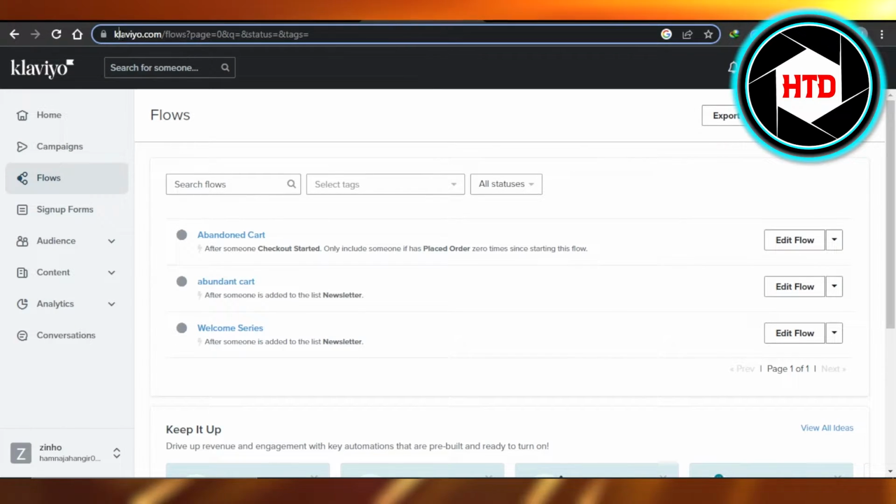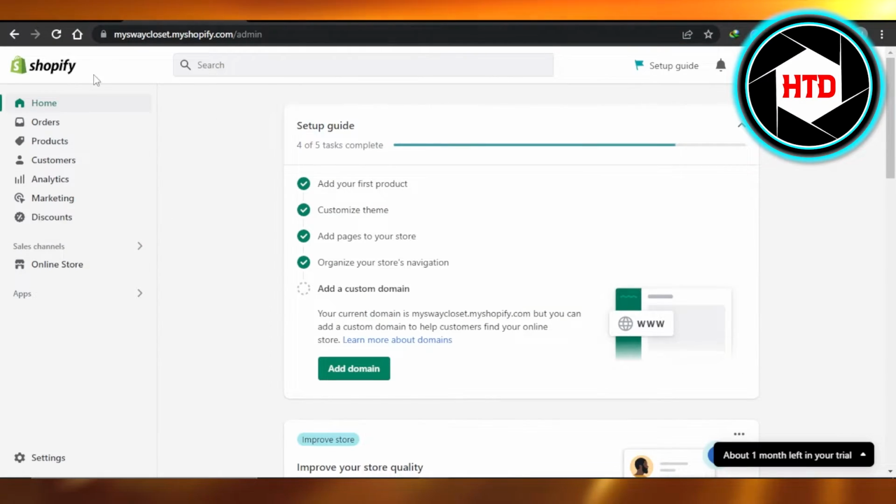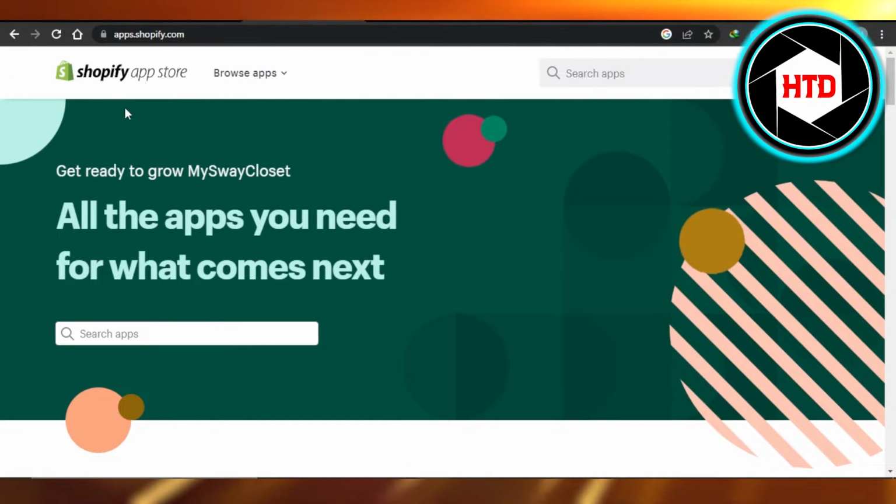Then what you need to do is go to klaviyo.com, which is a very famous email marketing platform that allows you to create email marketing campaigns. And we have different flows such as abandoned cart and welcome series too. So once you have created an account on Klaviyo and you have a store on Shopify, I'll show you how to link them. Go to your apps right here and open up your Shopify app store.